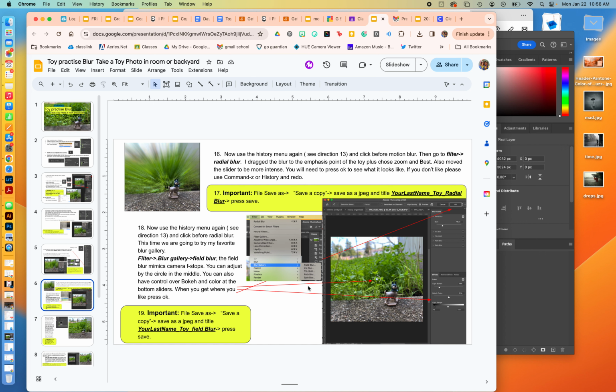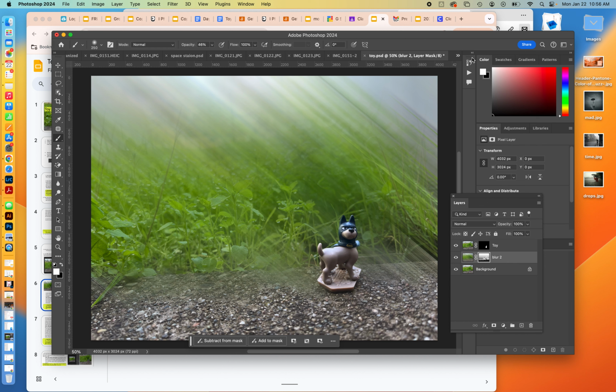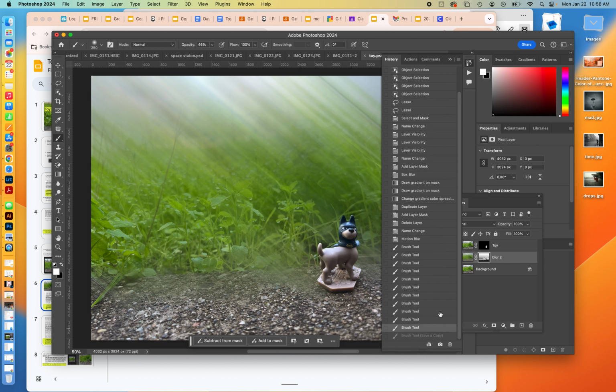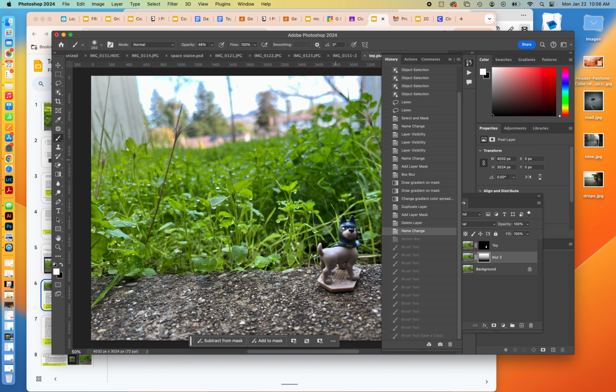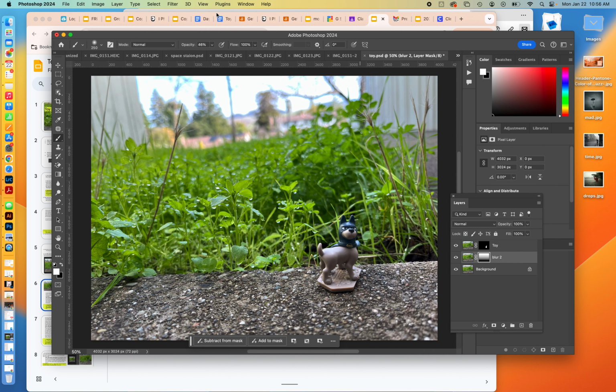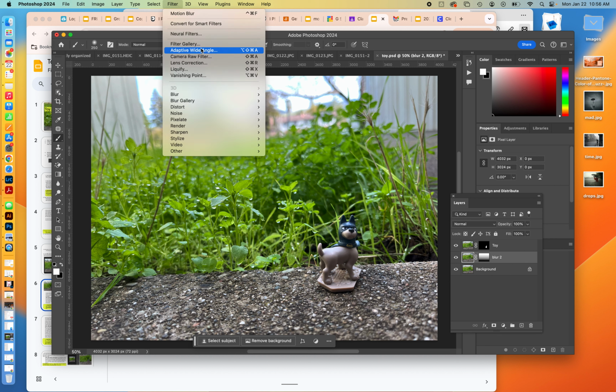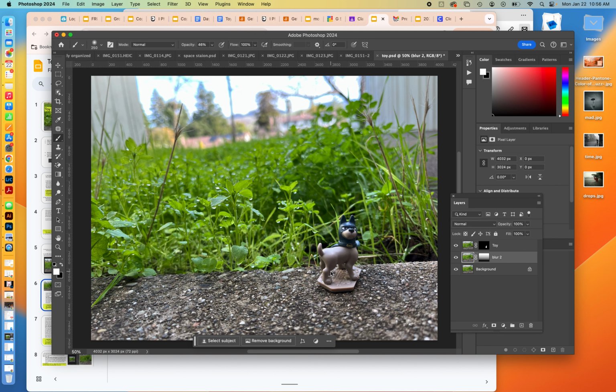So then the next one we're going to do is a radial blur. For the radial blur, I am going to do the same thing where I go to the history menu and go back to the last blur. There we go. All the way back to name change. Okay. And then we're going to make sure we're on the image, not the mask. That's important. And we're going to go to the radial blur.